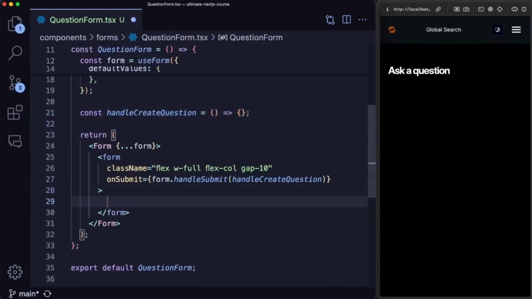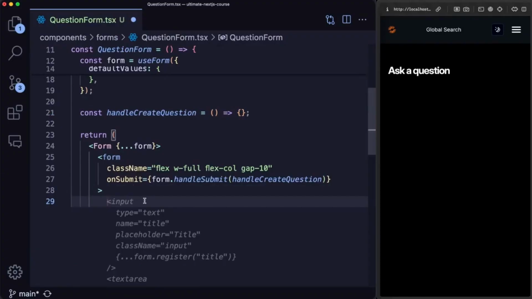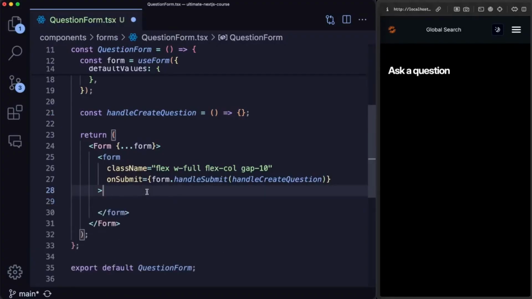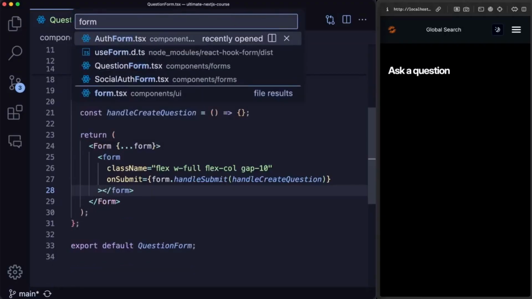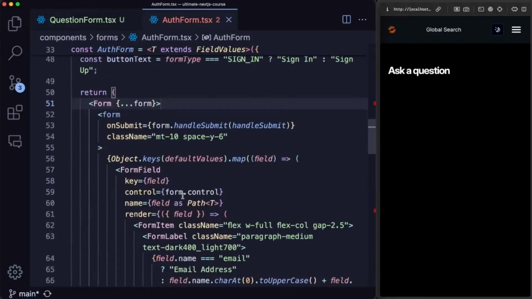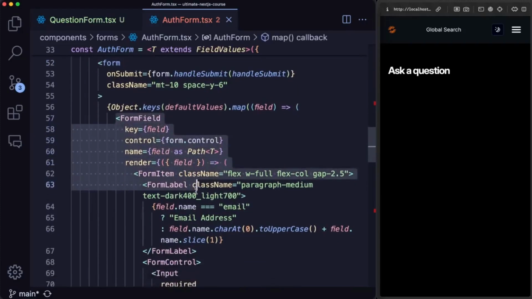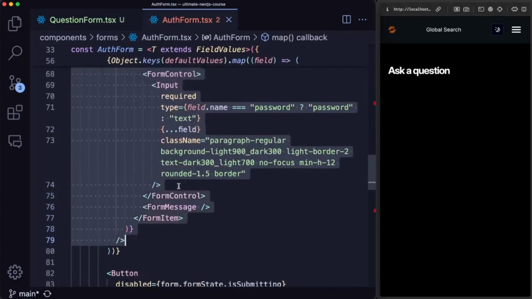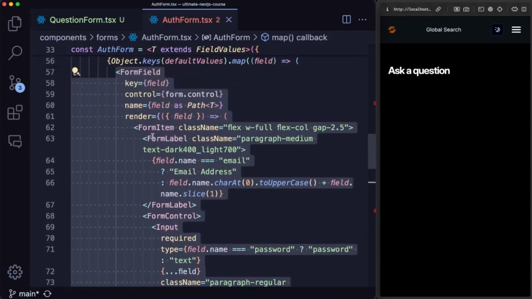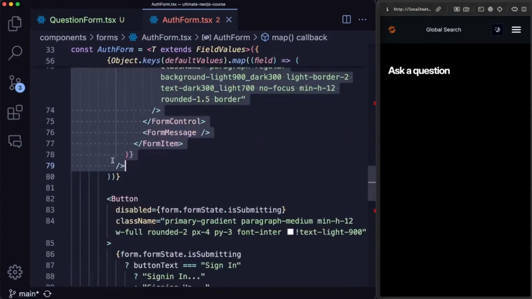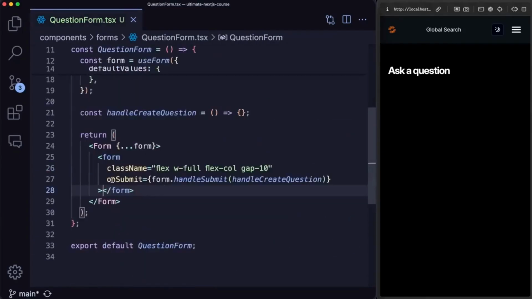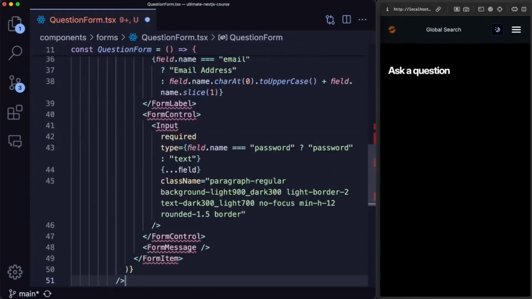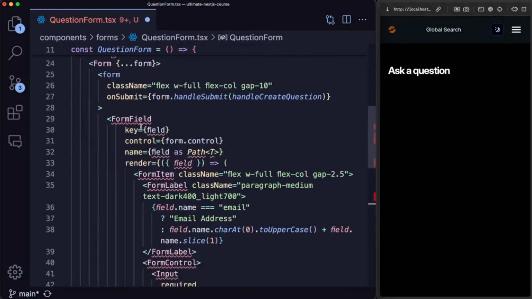Now let's head over to inside of the form and let's create the first form field. In this case, I actually want to head over to some of our previous forms like the auth form just to copy a form field because they're mostly the same. So I'll copy the entire form field in this case, all the way from the start to the self-closing tag. And I'll paste it right here within the form. Now, of course, we'll style it to make sense in this case. We have a FormField, which we have to import from ui/form.